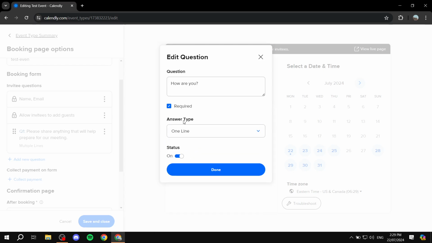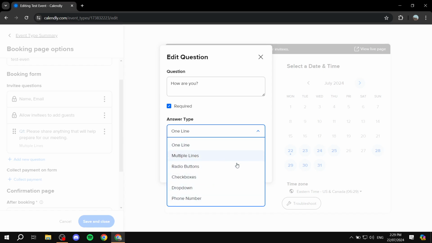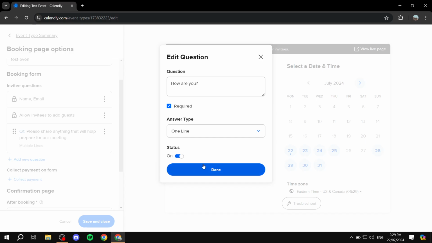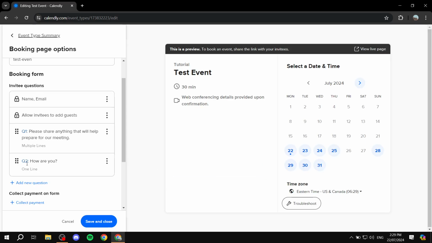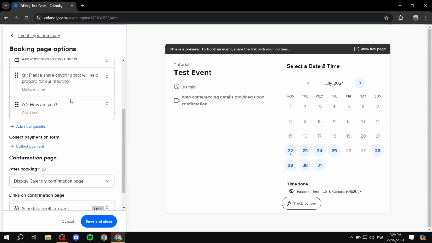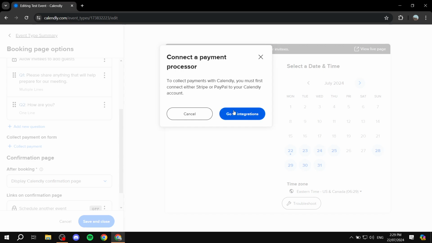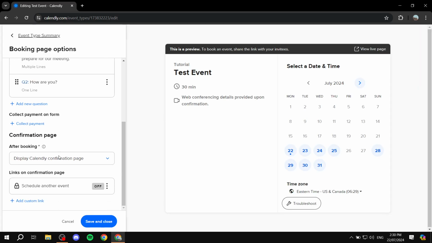I'm just going to make it one line, and you can see you have a lot of other options here to choose from. Then I'm just going to click on done, and we have this question here, and it should show up for the other people. Now, collect payment on form. I believe you need to upgrade to be able to collect payments, if I'm not mistaken, but you can simply connect your Stripe or PayPal in the integrations tab in order to get payments. And with that, we can just go ahead and save and close.